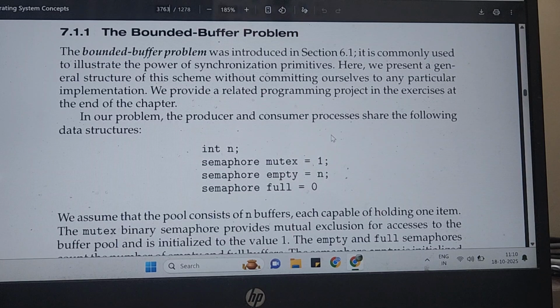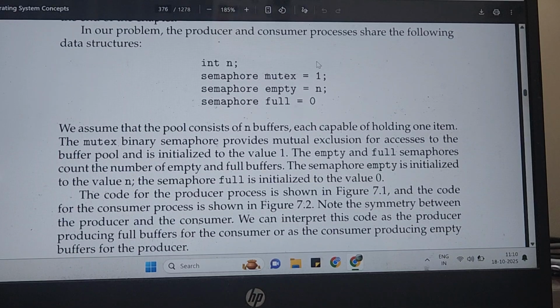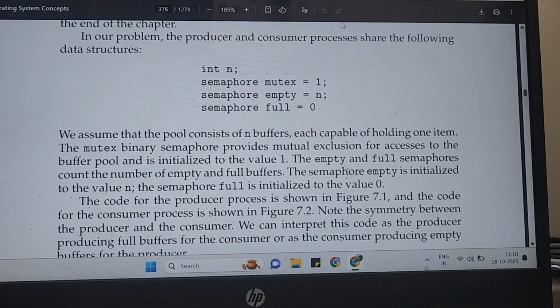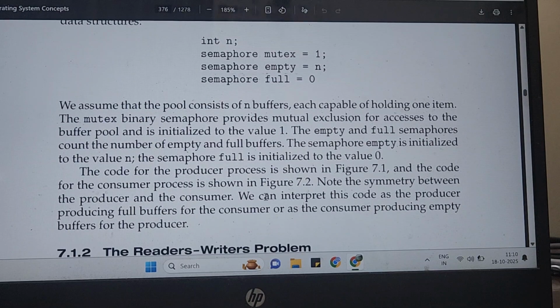So the idea of the bounded buffer problem is you have a buffer which is like an array. You have two processes to keep life simple, the producer process and the consumer process. True to their names, the producer process is going to keep producing pieces of information. It's going to keep writing something onto your array, your buffer, and the consumer process is going to consume that information. It's going to read that information from the array. So we can interpret this as the producer producing full buffers for the consumer and the consumer producing empty buffers for the producer.